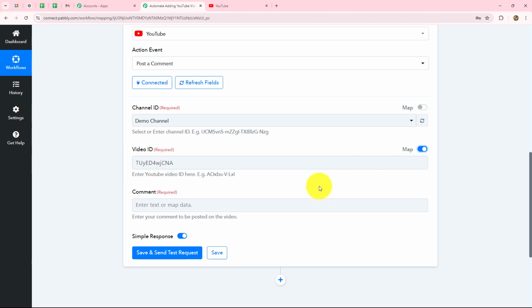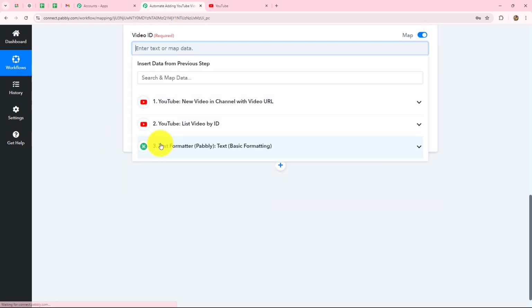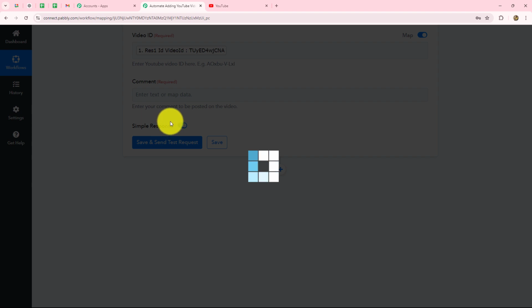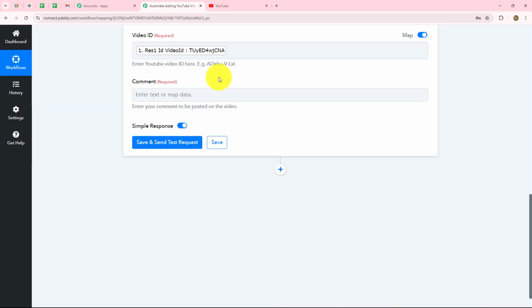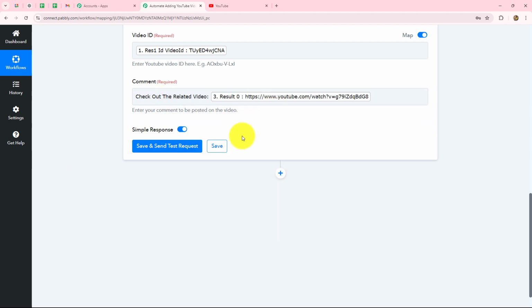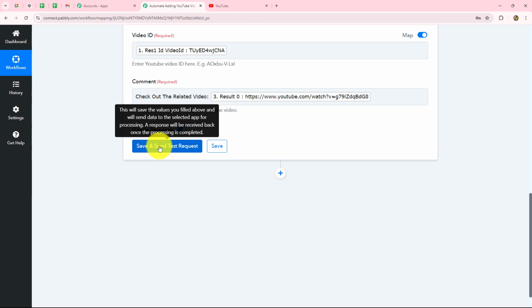So what we will do, we will turn this mapping button on. Here we have the video ID. We will remove it, and we will simply map the ID which we have received in our first response. Okay, done. In this way we have mapped the ID so that it is going to replace. Then we have to enter the comment what we want to post. So I'm going to enter check out the related video, and I will simply map the link of this related video over here. Then we will click on save and send test request button.